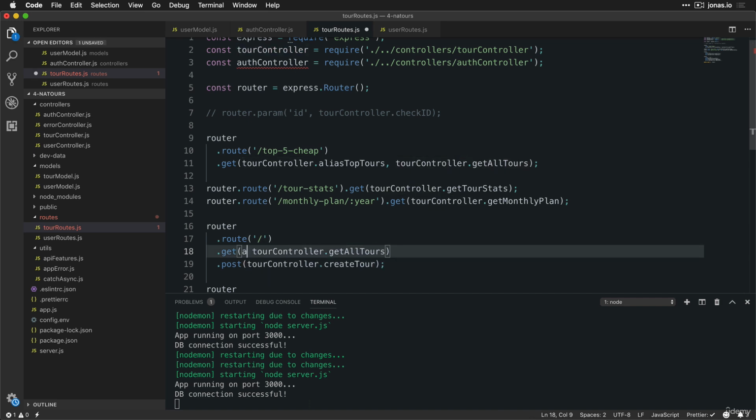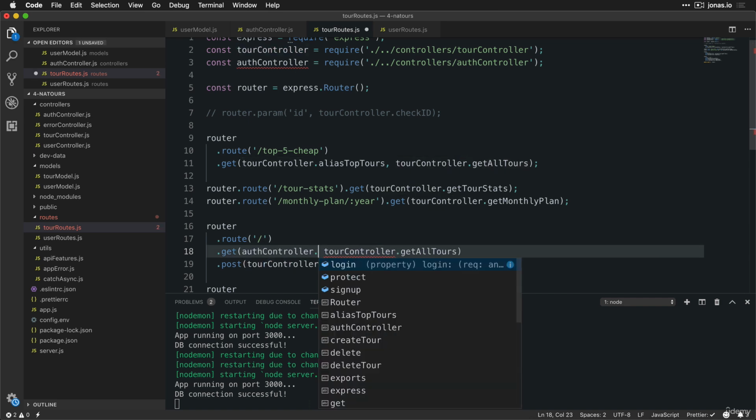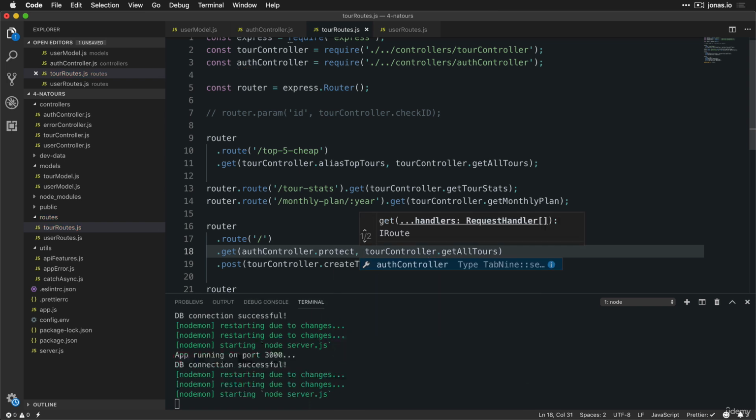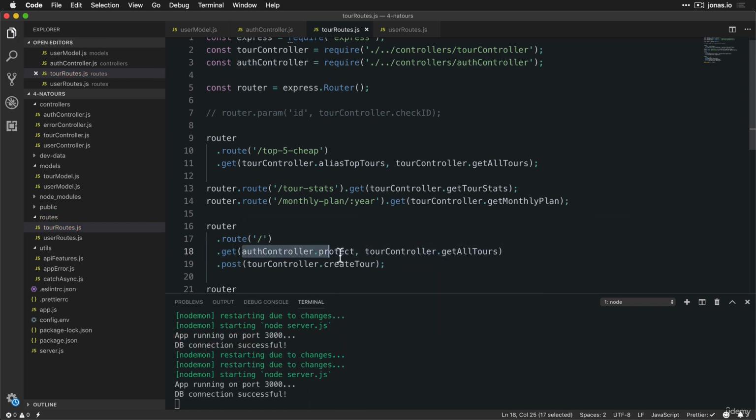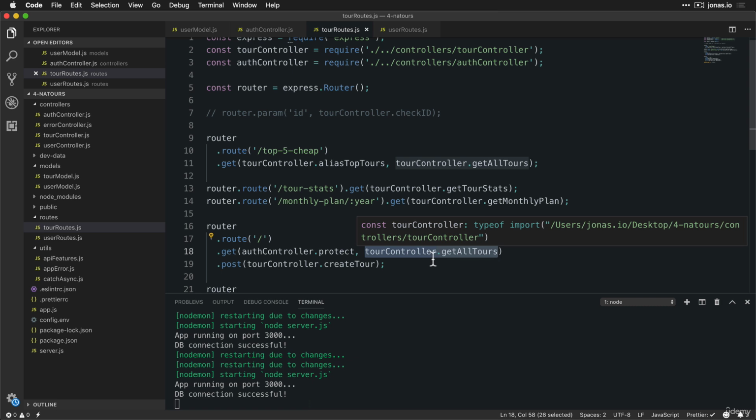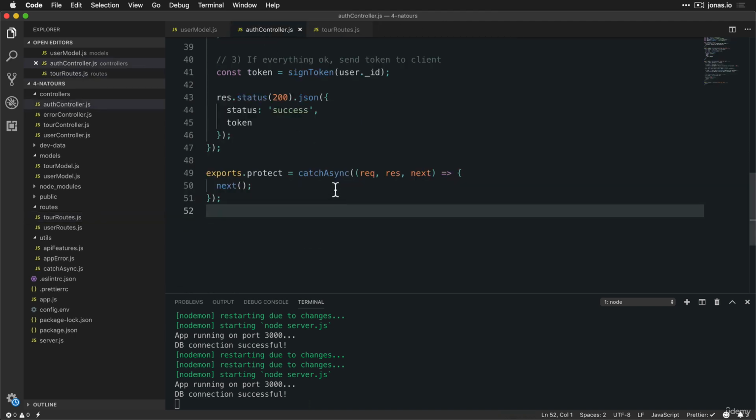Okay, so auth controller dot protect. Okay, and so right now this middleware function is going to run first, and again, if the user is not authenticated, then there will be an error, and of course then the next middleware, so the one which actually gets and sends all of the tours, will then not be executed. Okay, and so again, this will then effectively protect the access to this resource here from users that are not logged in. All right, so let's go back here, not the user routes, but the auth controller.